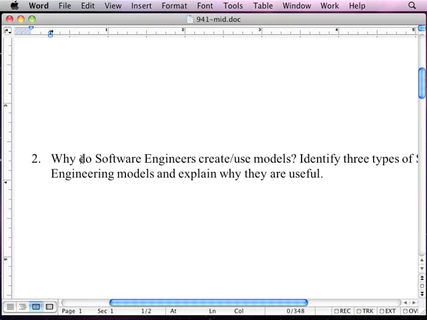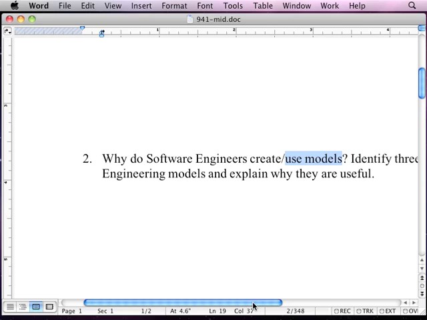And then this question here: why do software engineers create or use models? They could be software development lifecycle models. They could be systems models, any models. In fact, that's what I've been talking about so far, the use of models. We have data flow model, entity relationship model. So you can interpret that any way you want. Now list 3 types of software engineering models and explain why they're useful.